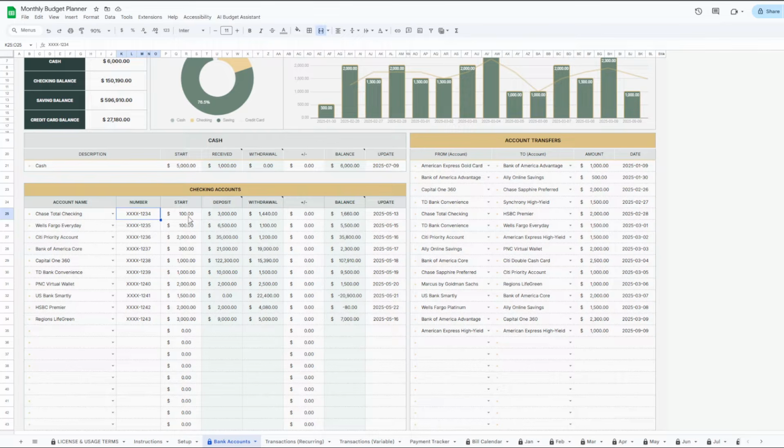Once you select the account, you can optionally enter the account number and then input the starting balance for that account. As you continue using the planner, the deposit and withdrawal columns will be automatically filled based on the transactions and transfers you record elsewhere. So you don't need to do any manual calculations. The planner keeps everything updated for you.